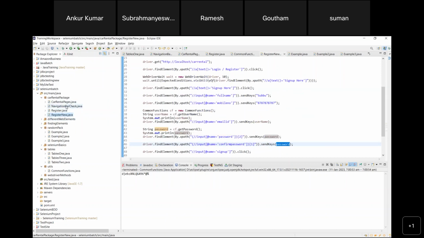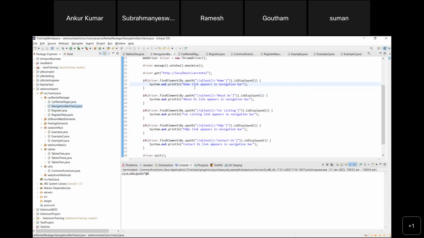So let me go into this navigation bar. Now if you see, we are using a colon text equal to home. This is how we are identifying all these elements.